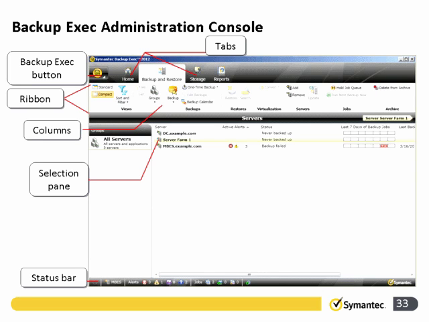The next row down is the ribbon, and this is going to be specific to the tab that you have chosen. So in the screenshot here, we have Backup and Restore, and in the ribbon you have a button for backup and a button for one-time backup. So the ribbon is going to change depending on which tab you have selected. The selection pane will also change depending on what you have selected.